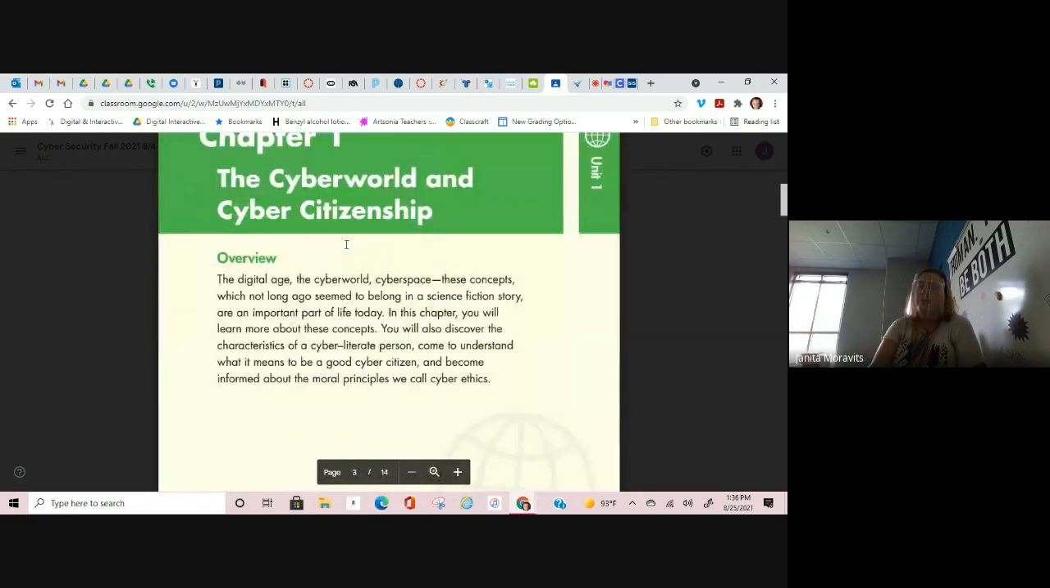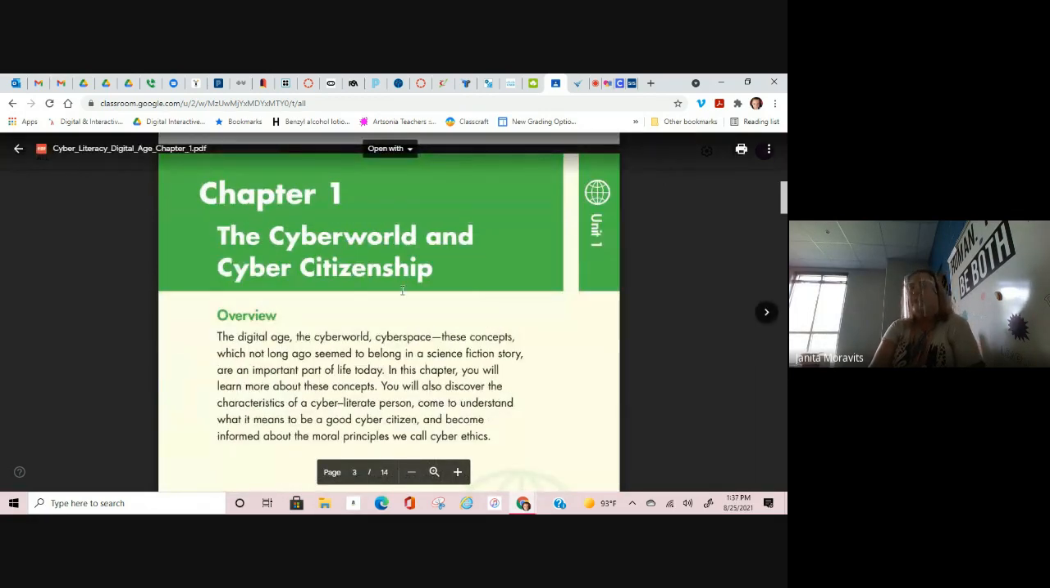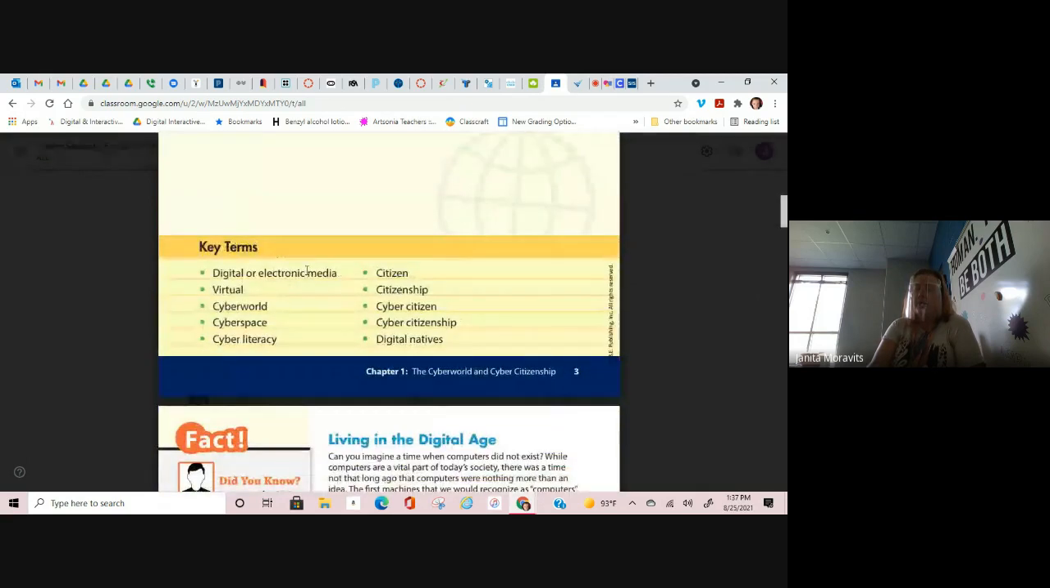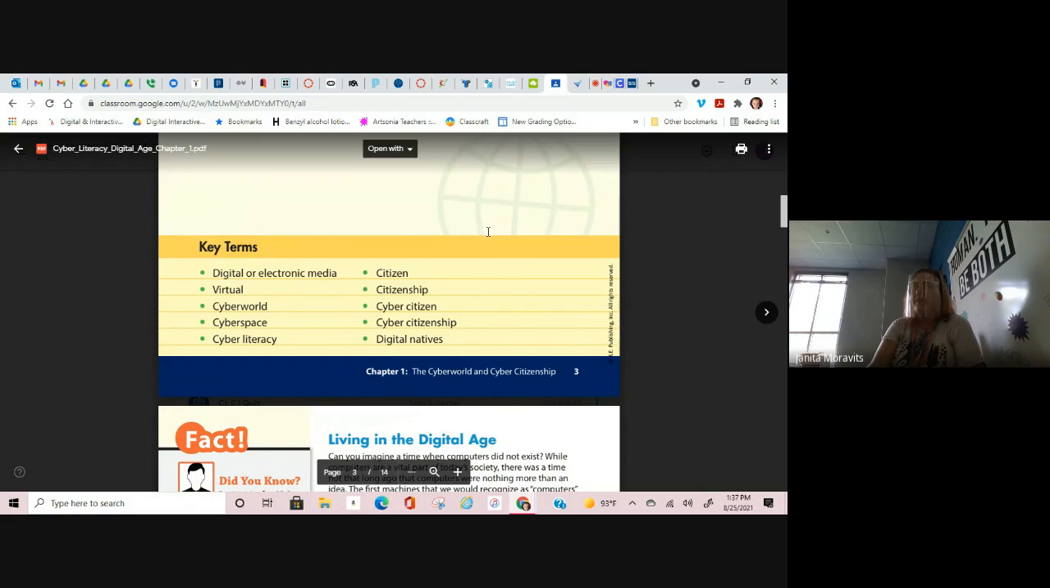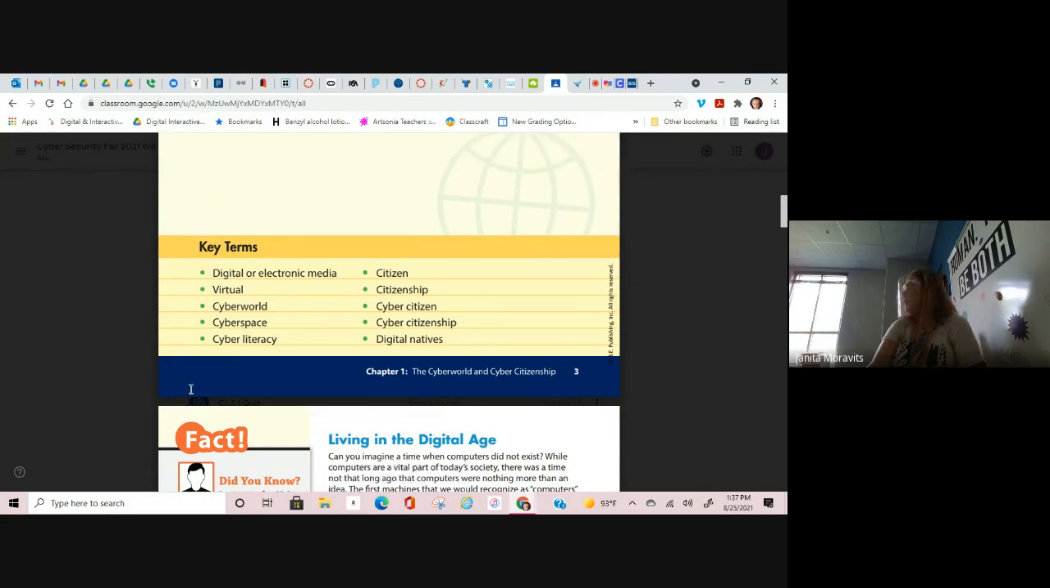All right, chapter 1 is right here. It says the cyber world and cyber citizenship. Key terms are right here. There are 10 of them. Notice that these key terms are not in alphabetical order.